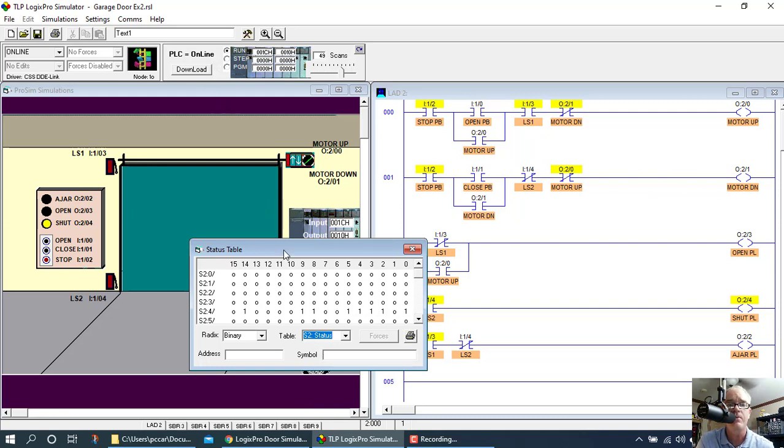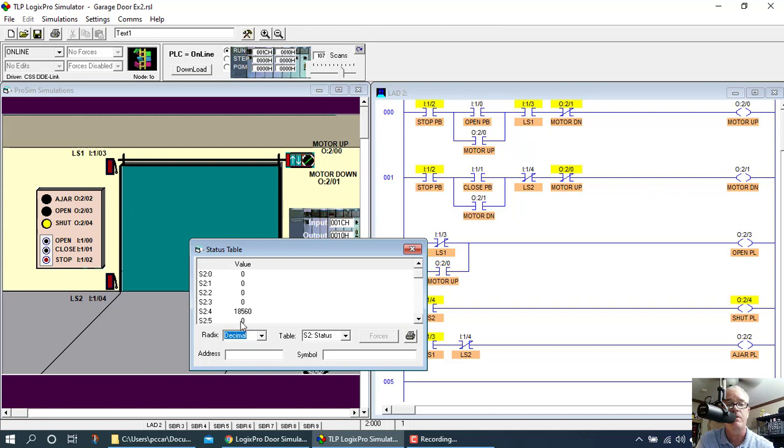If you're in the run mode, you should see word 4 in the status table is basically a counter. It's counting up to its maximum value, and then it'll reset and count all over again. So it's constantly counting in the PLC. And if you change the radix to decimal, you'll see what it's doing. Look at that. It's actually just incrementing. It's counting up at some rate, which is determined by the scan speed of the PLC.